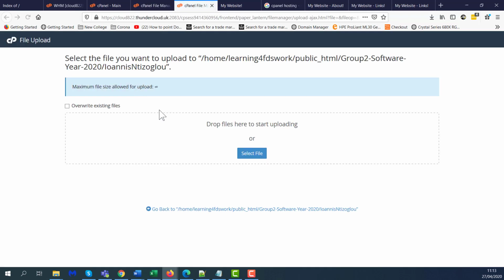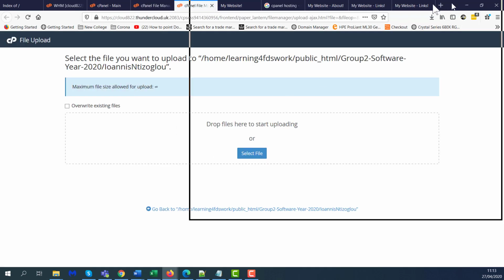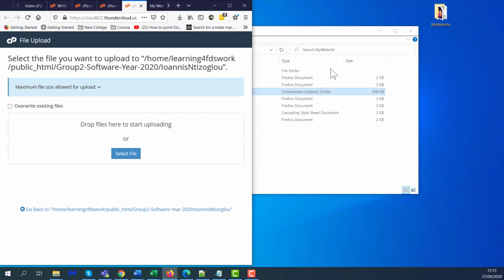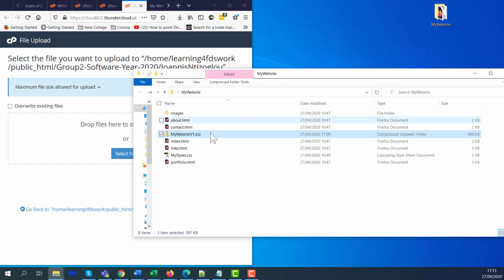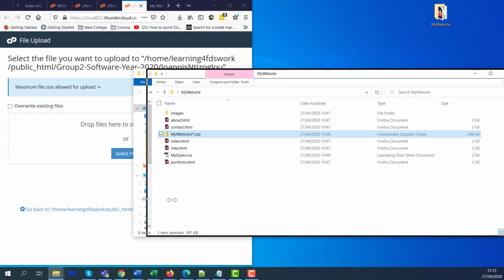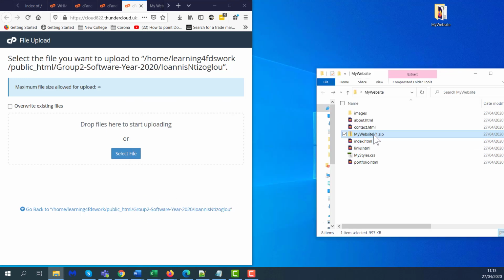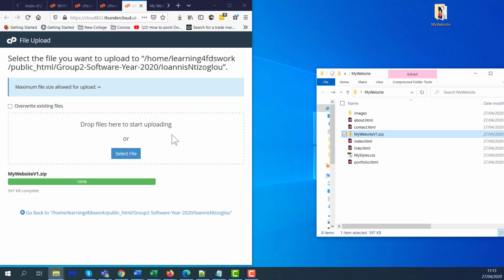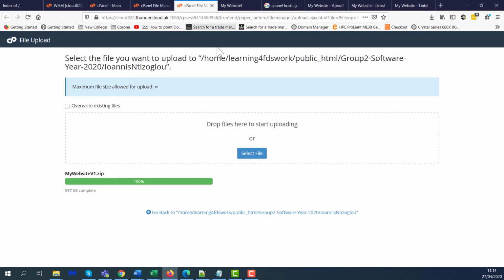I'm going to upload my existing files. So I'm going to move this to the side, I'm going to go back to my folder with the zip folder of my website, and now I'm going to click and drag my folder, my website version 1, over to my cPanel. Now I've done this, and I can see 100% and it's green.